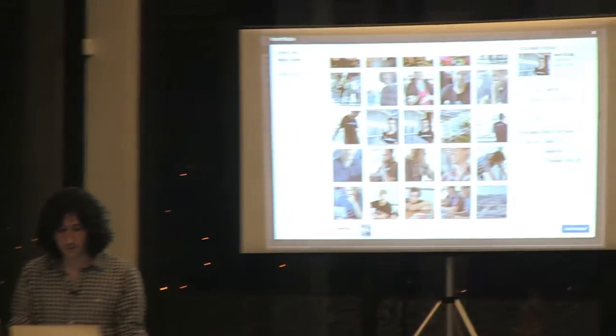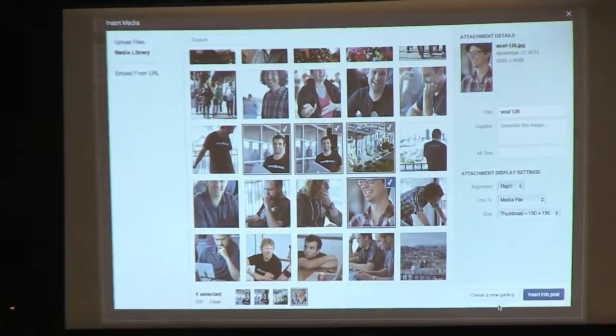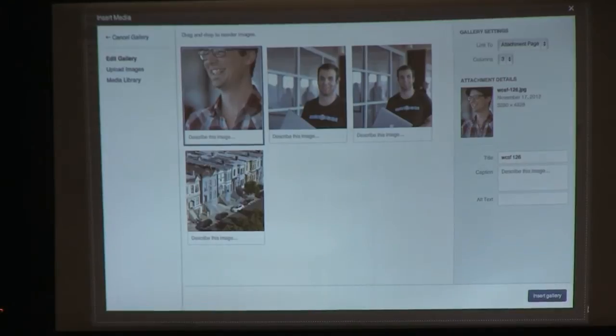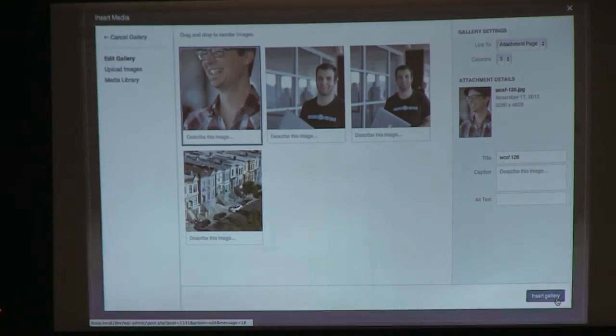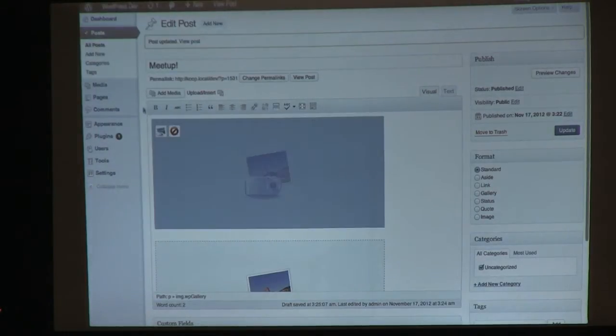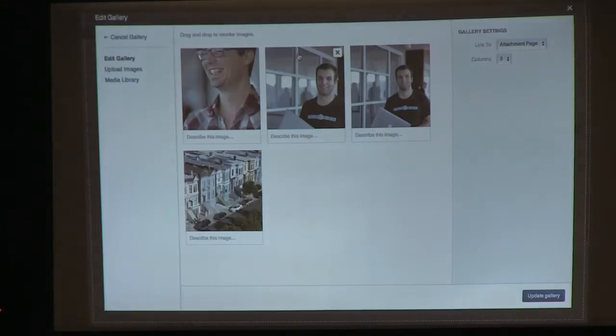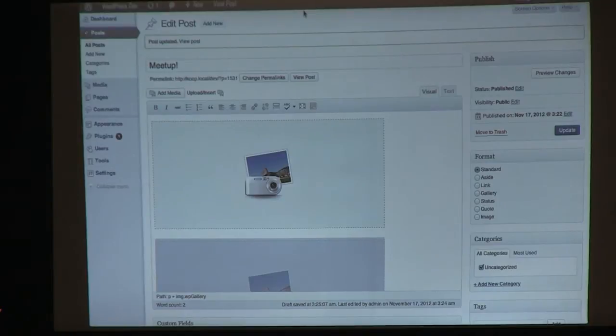So galleries, we can have multiple in a post now, which is great because they're explicit. You choose the images you want, like these. Then we can create a new gallery. We can sort again because apparently that's amazing. And then we can insert it. And there are two of them. And you can edit both of them. And it will work. Amazing.